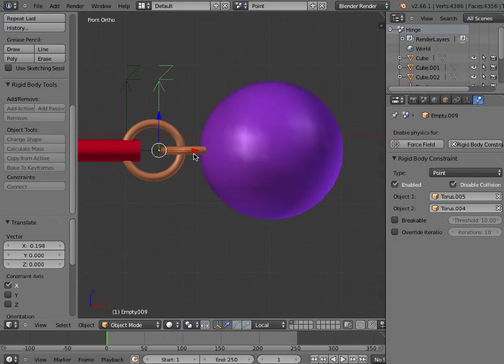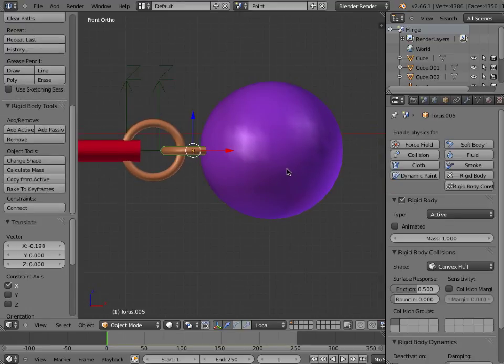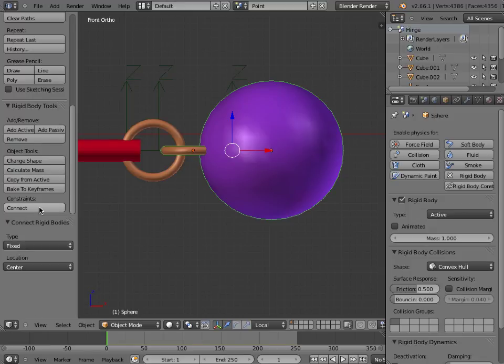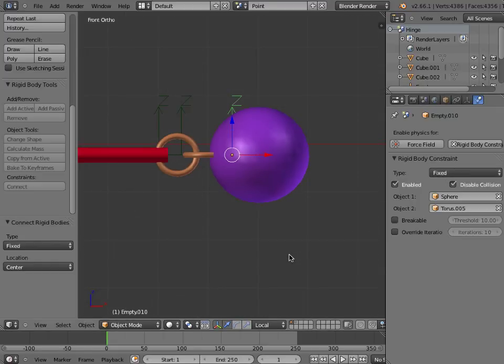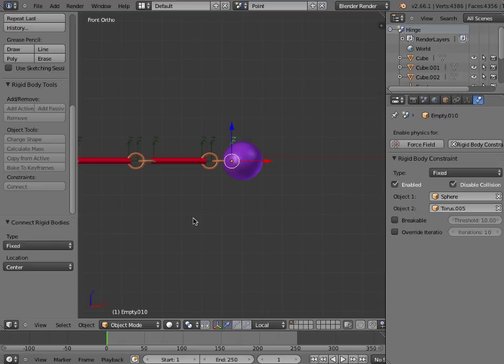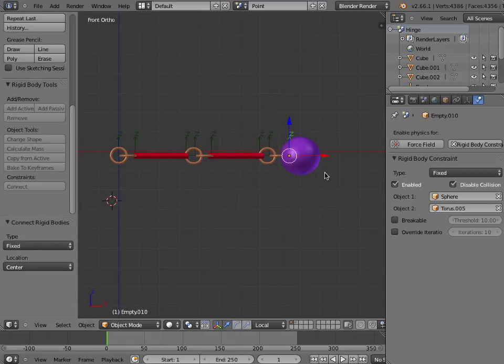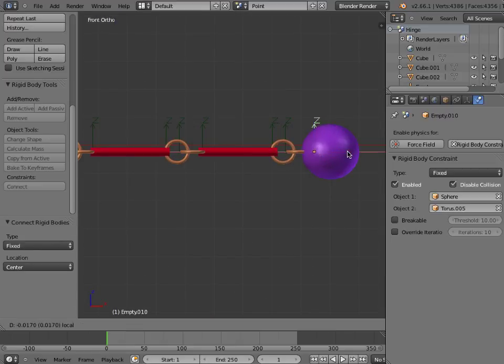I'll then select the 6th torus and the UV sphere objects and click the Connect button. I will select the new Control Empty object and in the Physics Rigid Body Constraint panel, but this time I will leave the type set to Fixed. Here I do not want the sphere to pivot about the 6th torus. Rather, I want it to remain fixed to the torus. I'll then move the Control Empty object along the x-axis so that it is outside of the UV sphere.